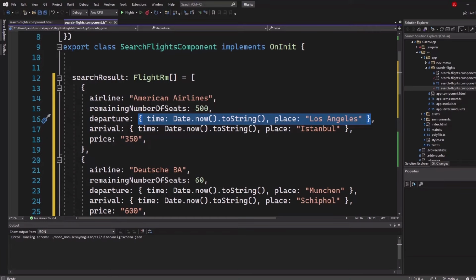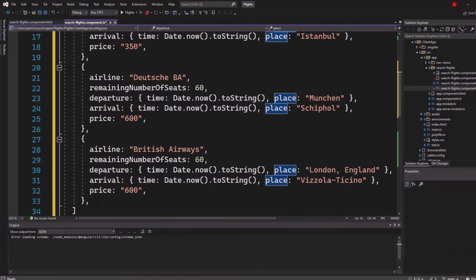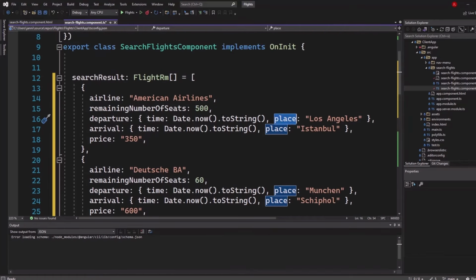We can instantiate, or we can create an object like this, and we got the time and place properties set here. So finally we have 3 possible flights, or 3 pieces of information about flights. This is our fake data right now. Great. Now that we have that, let's click on save and let's take a look at our application.